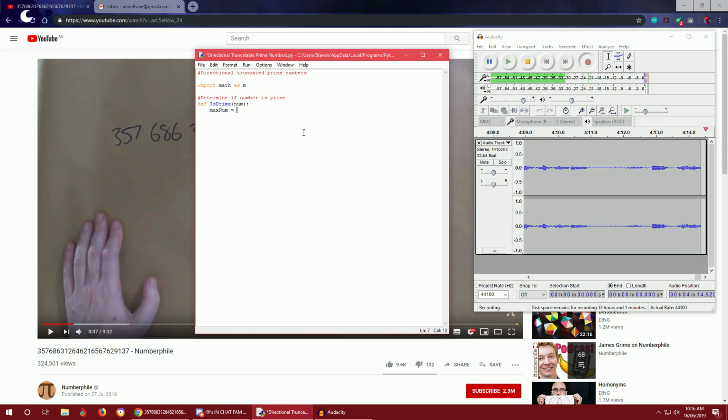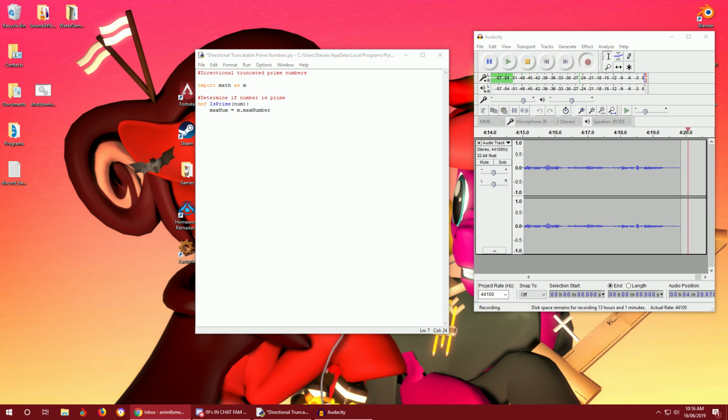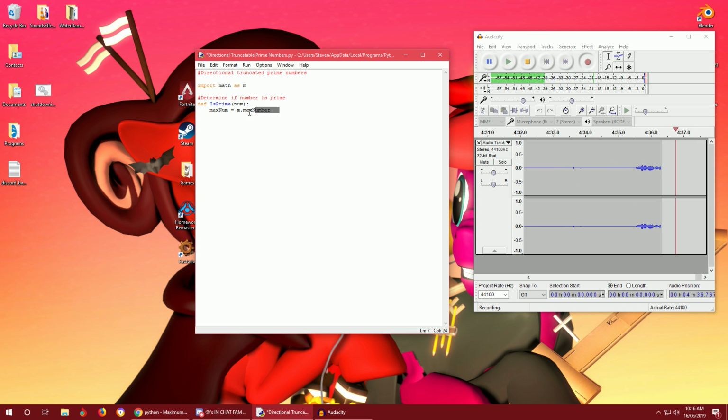I'm pretty sure there's m dot max number somewhere. Let's go ahead and look up the terminology for that. Sys max size. There we go, sys max size. So I'm going to set this maximum number as the maximum size.